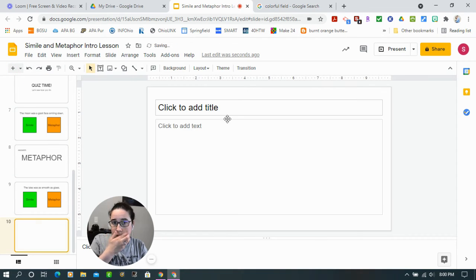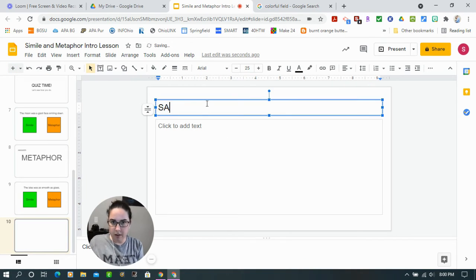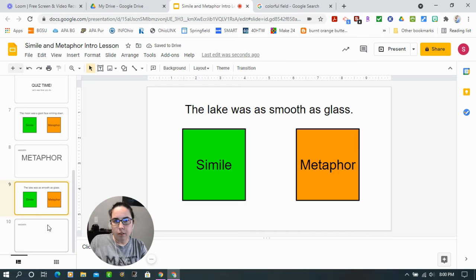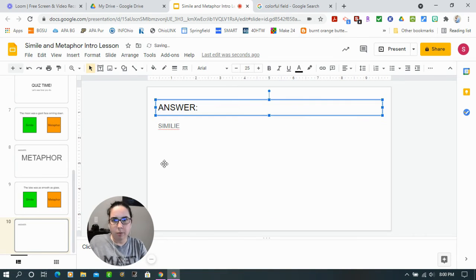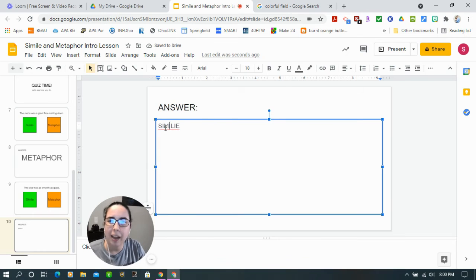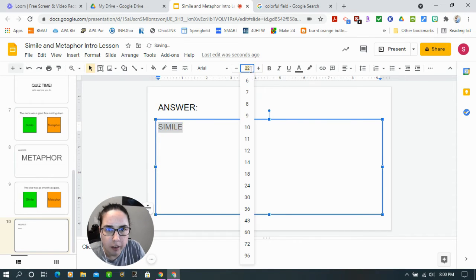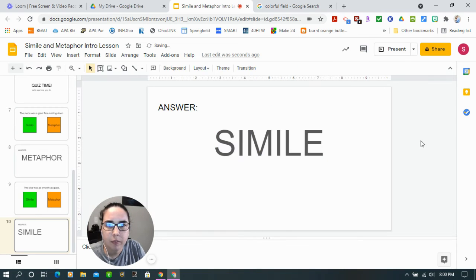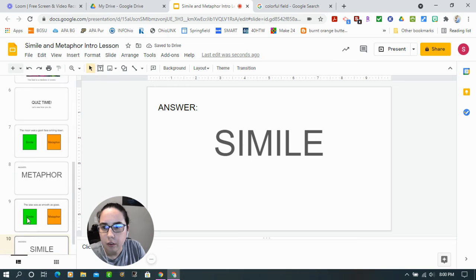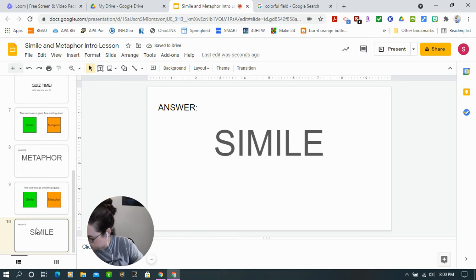Smooth as glass. Let's add a slide. Let's type in answer. And was as smooth as a simile, which apparently I constantly spell simile wrong. All right, let's make that, what did I do, 100 last time? Yeah. And then center. All right. So now I have some examples.